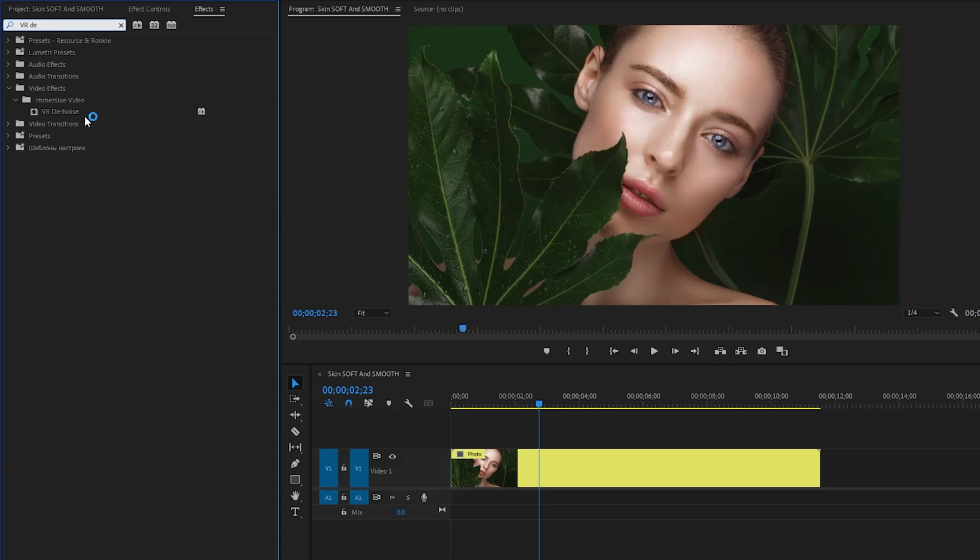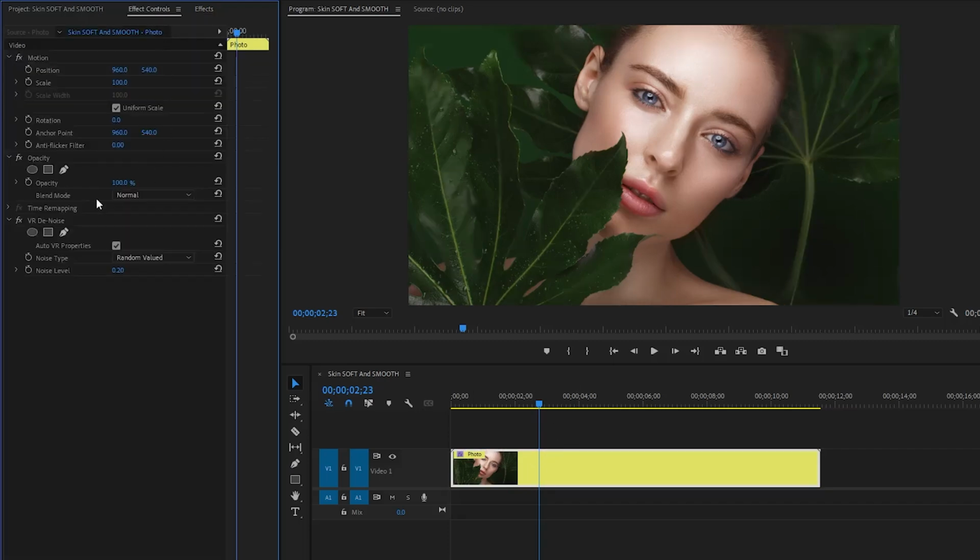Now let's drag and drop the VR denoise effect onto the photo layer. Next, move over to the effect controls panel. From the VR denoise effect, we have to disable the auto VR properties by clicking on this box. Next, we have to make the vertical field of view parameter value around 60 to remove the distortions at the top and the bottom sides.